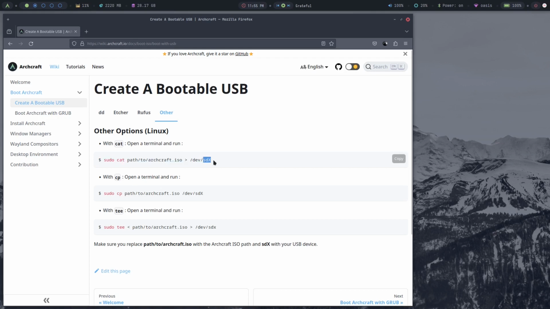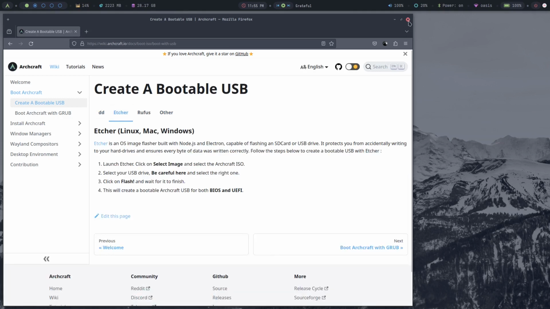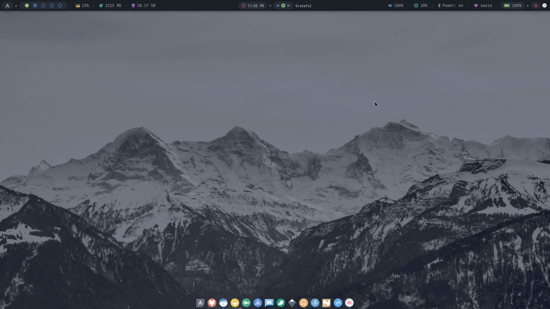Other methods are here as well. Again, replace X with your actual device name in all these commands. If you really want to try them, but it's not needed. dd and Etcher is fine. So that is pretty much everything about this video, and I hope I was able to provide you some valuable information about how I create bootable USBs, and how you can create them by following the same method that I use.